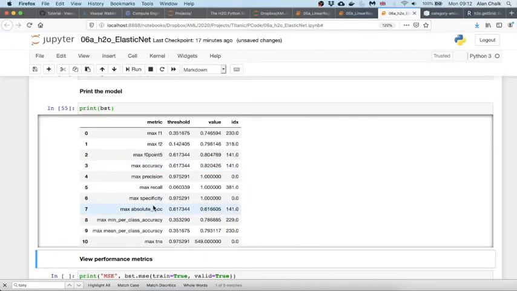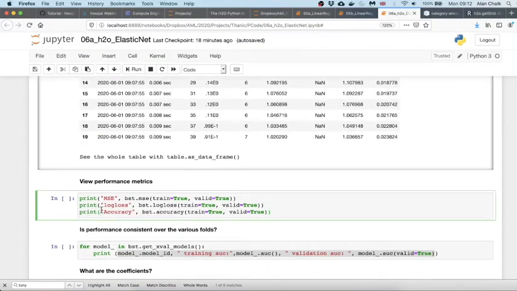Probably the most important one that we haven't discussed is something called AUC. That's the area under the ROC curve. You can view performance metrics like this. This is your model, BST. Just dot whatever the performance metric that we want.